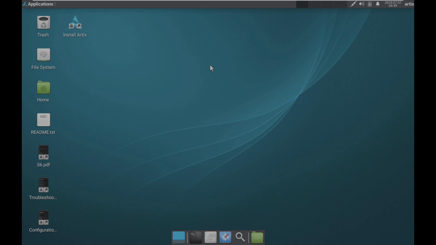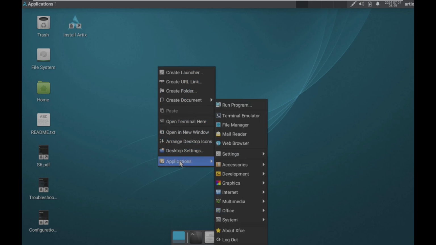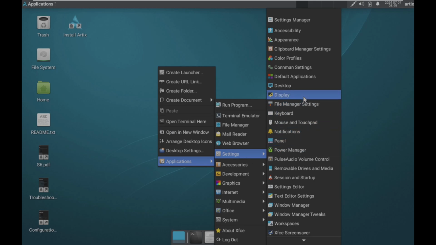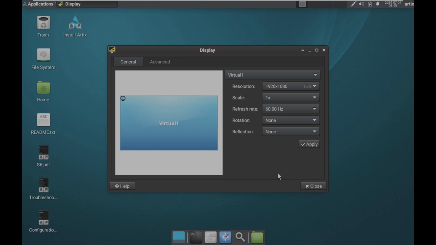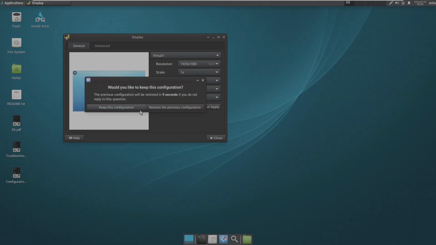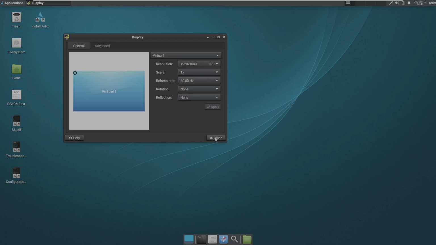Here's the desktop layout. It took just 1 minute to load up the desktop layout. So let's first change the display settings. Go to the settings, display, and let me change it to 1920 by 1080 with a 16:9 ratio. Click on apply, keep this configuration.